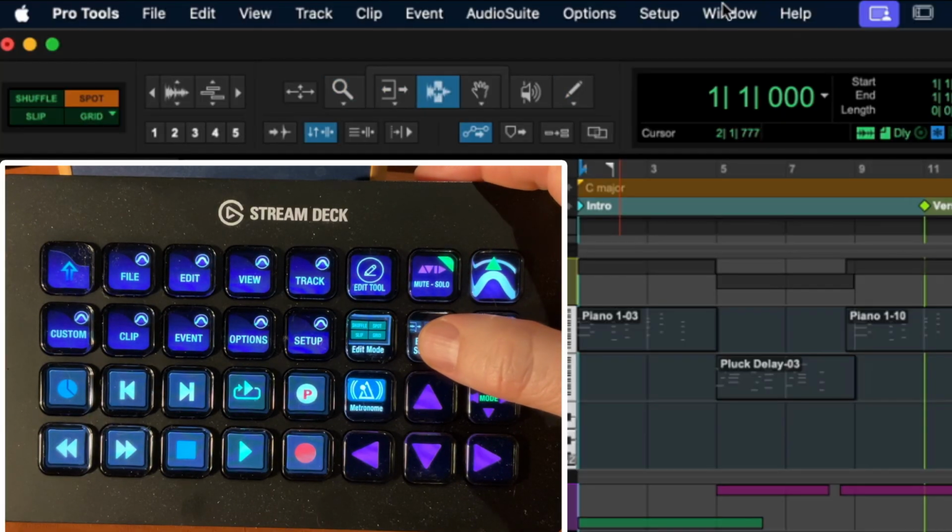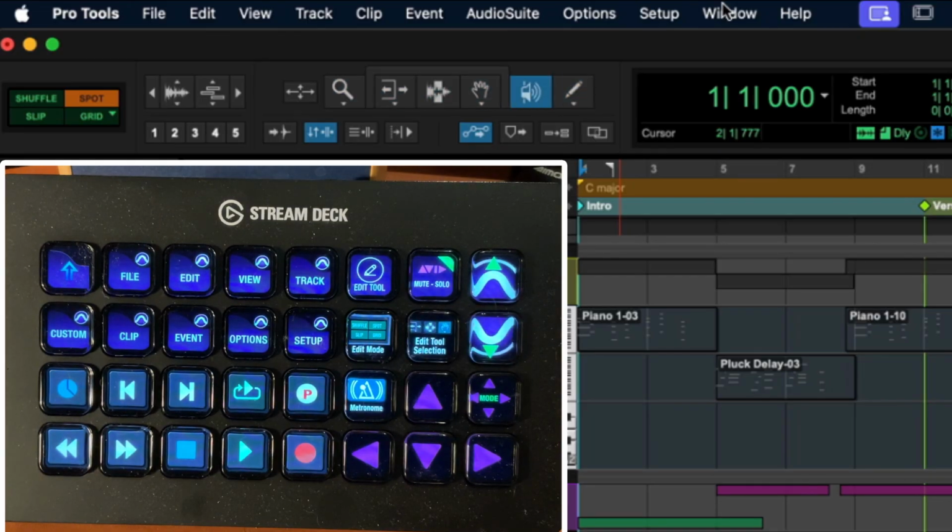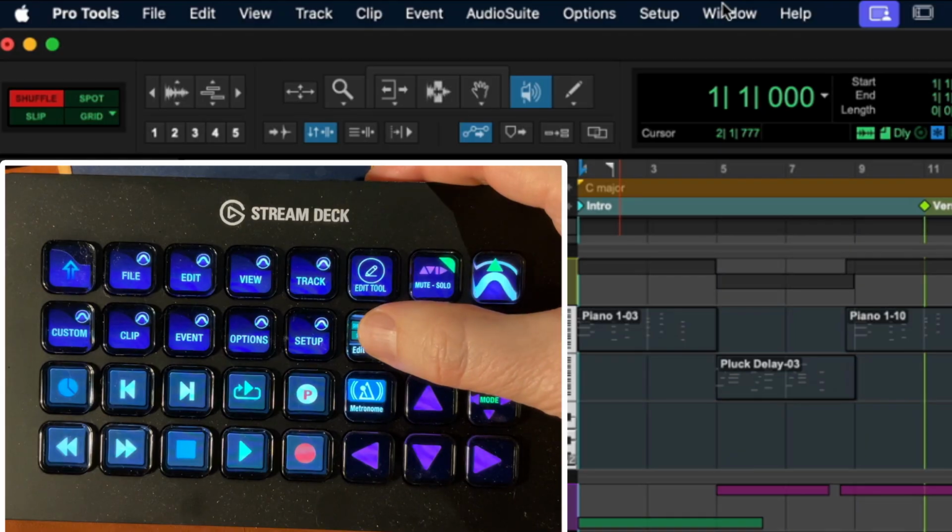The Edit Tool Selection button will cycle us through the different tools at the top here. And the Edit mode will allow us to switch between shuffle, spot, slip, and grid.